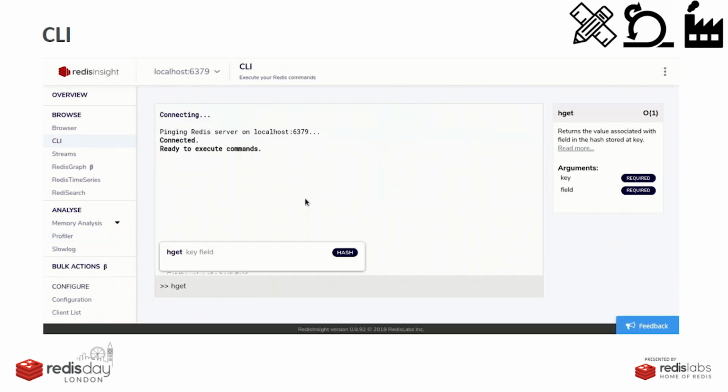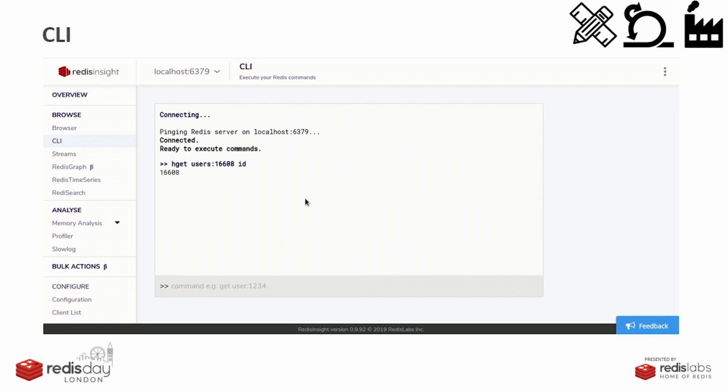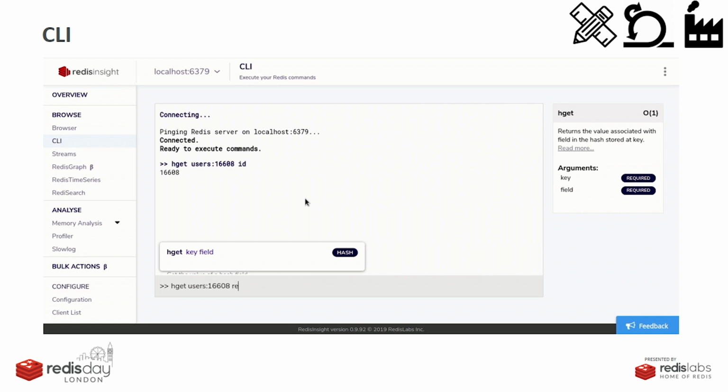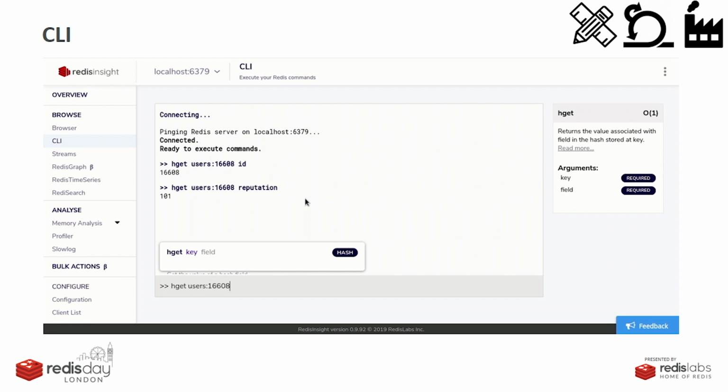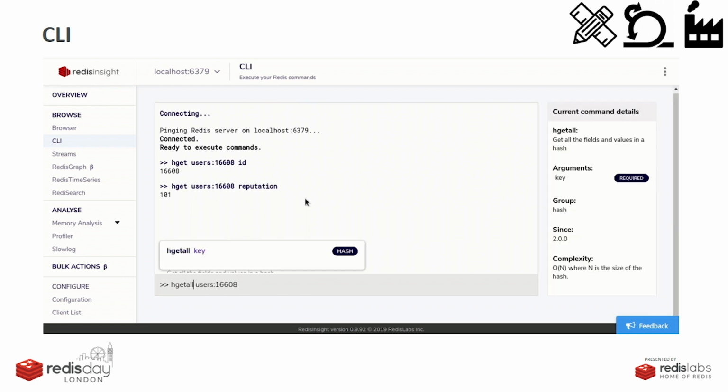Last but not least, there's a CLI, which gives you some autocomplete, but it's also interesting that you can see the command that you're actually going to execute. You get some information on the top right: what the time complexity is, and what the arguments are that you need to supply for that specific command.